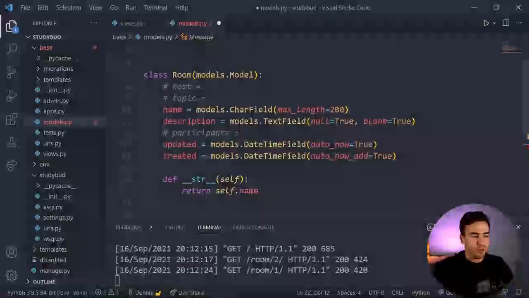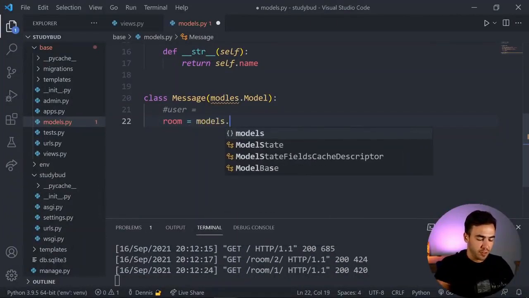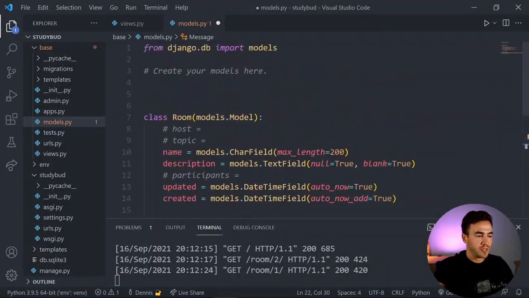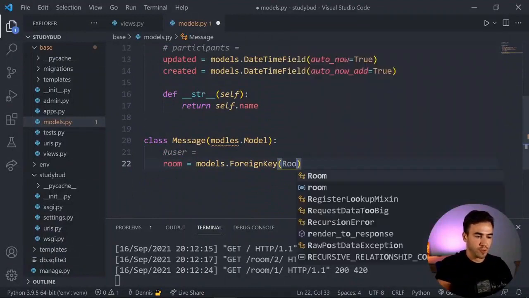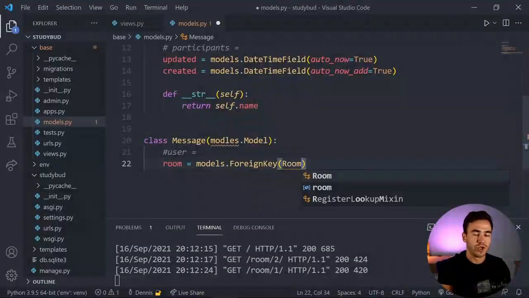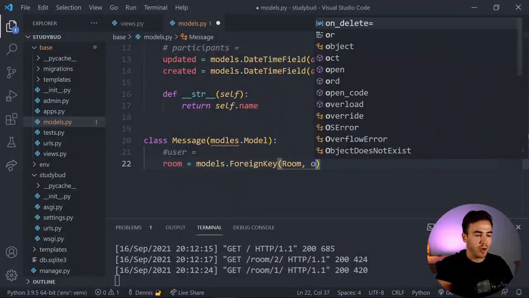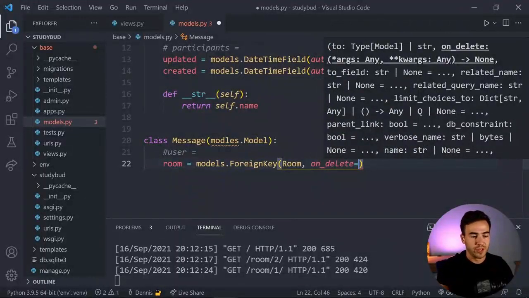In order to create a many-to-one or a one-to-many relationship, we specify the attribute. So that's going to be the room, and we can do models.ForeignKey. And in here, we specify the parent name. So in this case, it's going to be connected to the room. So that is what's going to establish the relationship in the database, and that's how we know what's connected to what. So in here, we're just going to specify a value here. We're going to do on_delete. This is something that we do with many-to-one relationships.